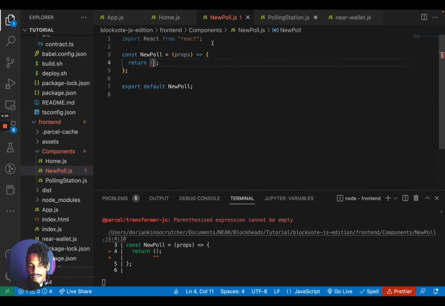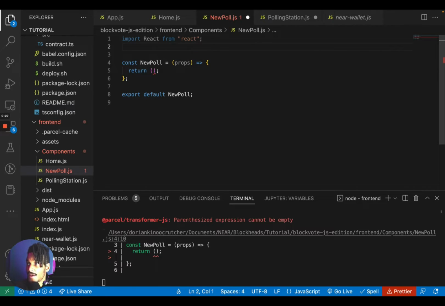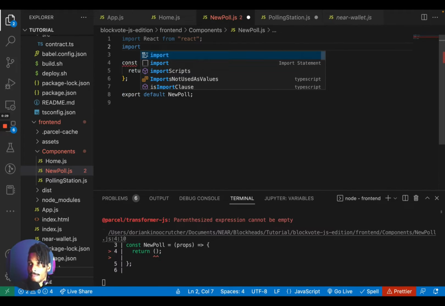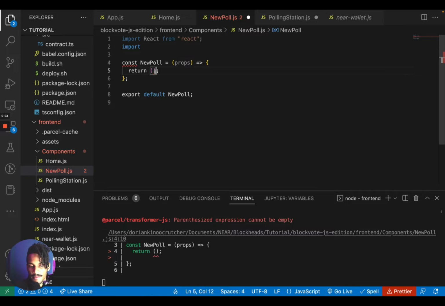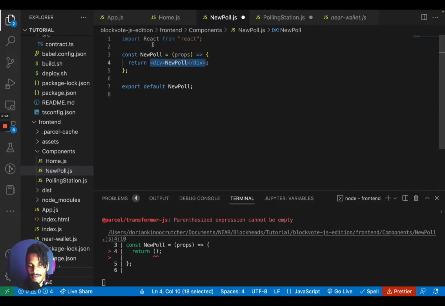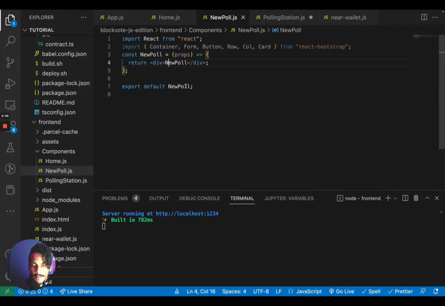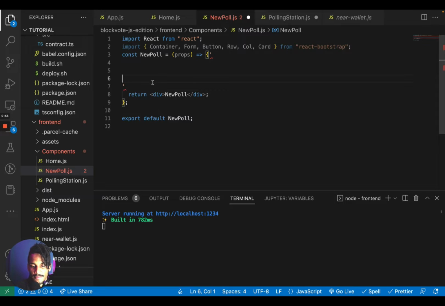So we're going to go ahead and start off with our imports. Let's go ahead and import Container, Form, Button, Row, Column, and Card from React Bootstrap. And we're going to start off things by creating our state variables.